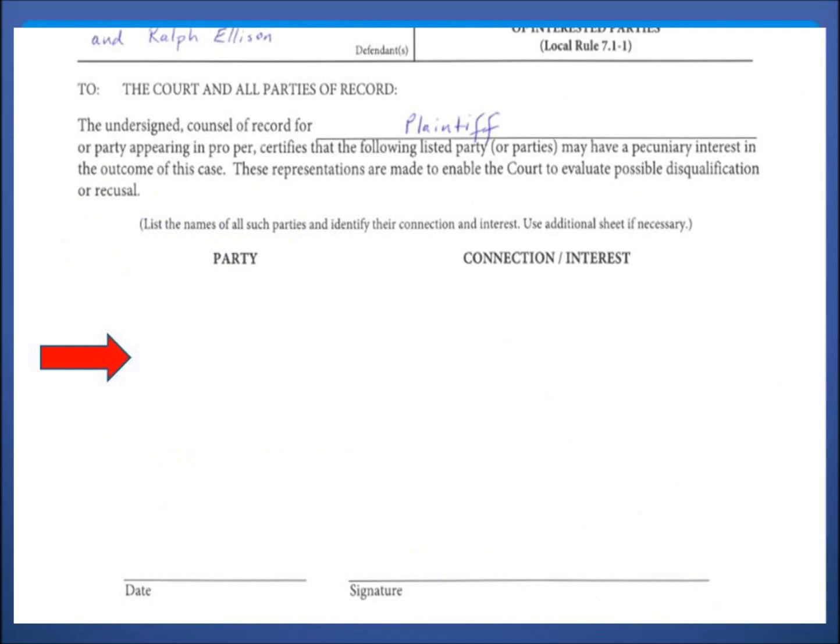This large space here is for you to write in all the names of the people, corporations, and government entities who might have a monetary interest in your case. You list the names in the left column and their role in the case on the right. At the minimum, you have to list all the plaintiffs and all the defendants. For many pro se litigants, that's all they need to list.